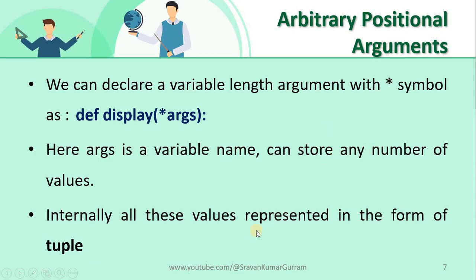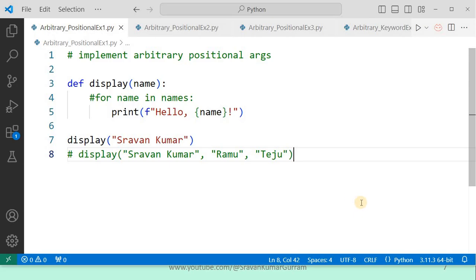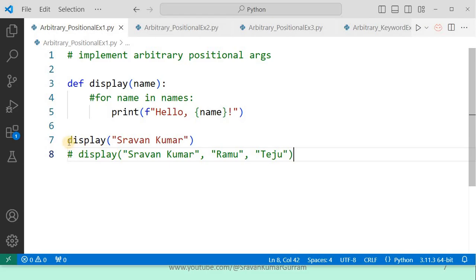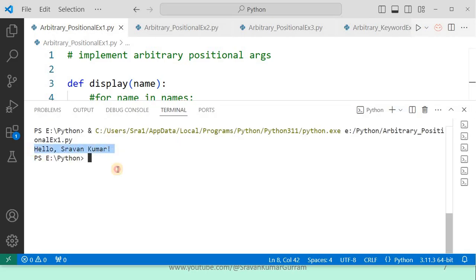To understand arbitrary positional arguments, let us see some examples. See a simple example. In the 3rd statement, I am defining a function with the name display and it has one argument, name. While calling that function in the 7th statement, display, I am passing one value, Sravan Kumar, so it will be stored in the argument name and I want to print that. In the 5th statement, I want to print hello, and the value of the variable name will be printed here, that is Sravan Kumar. So let me execute this. See the output, hello Sravan Kumar.